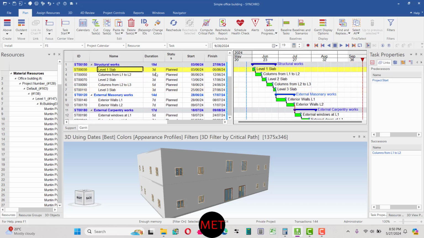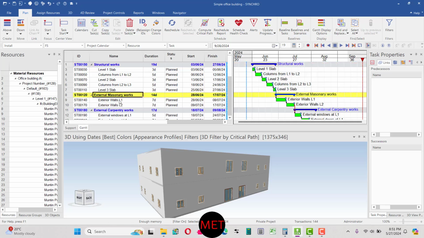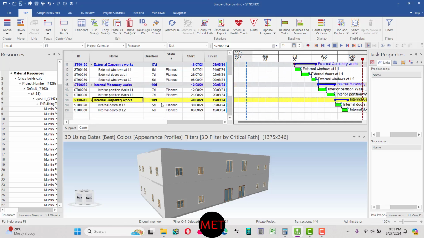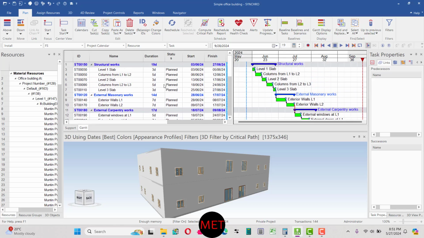You can see that this is the window where you have the tasks listed below. It's like an activity table where you can see, under structural work, you have the level 1 slab. On the right side you have the Gantt chart area. Here you have the year on the top, then months and days below. And on the left side you have this activity table where you have different WBS: structural work, external masonry works, external carpentry works, internal masonry works, and internal carpentry works. All those tasks are listed under each of those WBS.